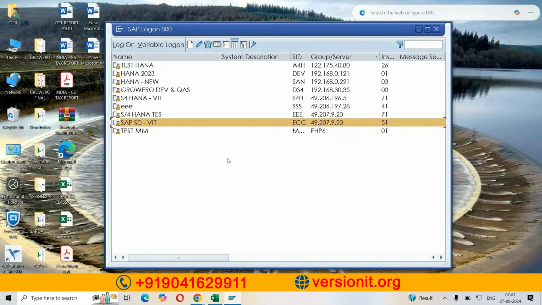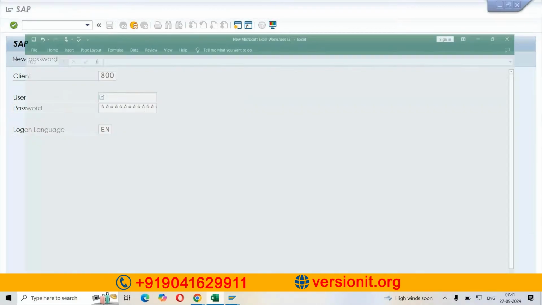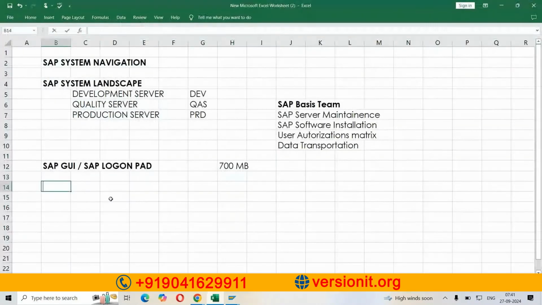So right now I'm working with this particular server, and once you click on enter, this will take us to the welcome screen of SAP. This is how the screen is going to look. And here you're going to find client. This client, in SAP terms, we are going to call it system IDs, or you call it client ID.